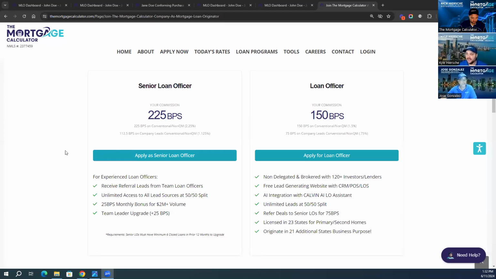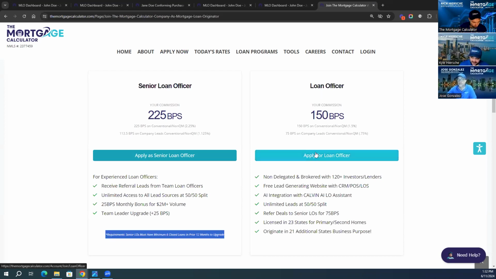So the next steps here, you can go to themortgagecalculator.com/join when you're ready to sign up. We'll drop the link there in the chat as well. And as Nick said earlier, you're going to select a plan that's applicable to you. Now, if you've closed 6 loans in the last 12 months, meaning you're an active producing loan officer, you can come on board as a senior loan officer. If you're brand new to the business, maybe you haven't closed 6 loans in 12 months, or maybe you're just getting back into it, go ahead and sign up as a loan officer. So you're going to click the plan that's applicable to you.